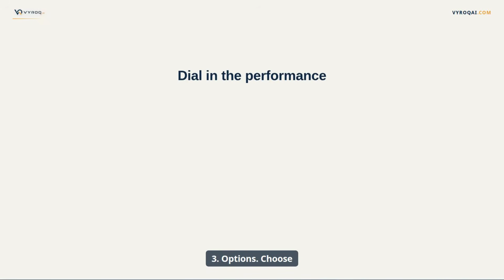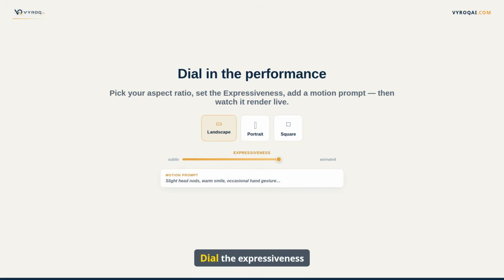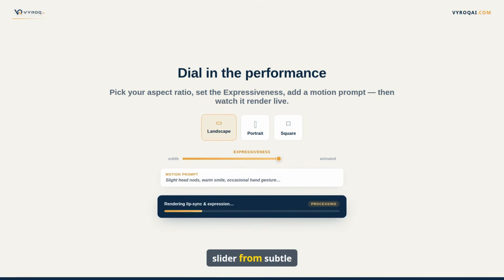Step 3, Options. Choose your aspect ratio for Reels, YouTube, or Square Feed. Dial the expressiveness slider from subtle to animated and add a motion prompt like slight head nods, warm smile to guide the performance.